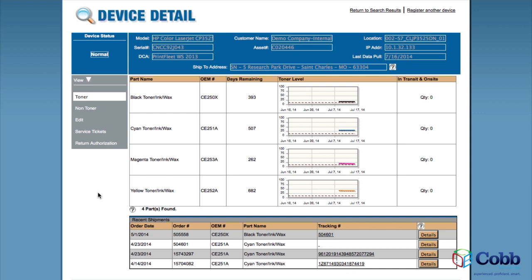Across the top, you'll notice this information bar. This has read-only information about the device, things like model, serial number, customer name, asset ID, and location. These are read-only fields, but if you do have access, you can edit them through a screen we'll demo later.